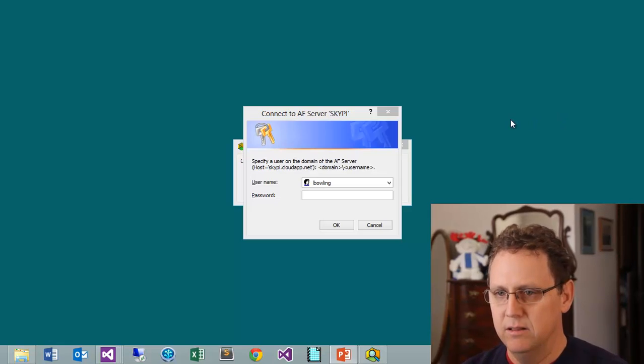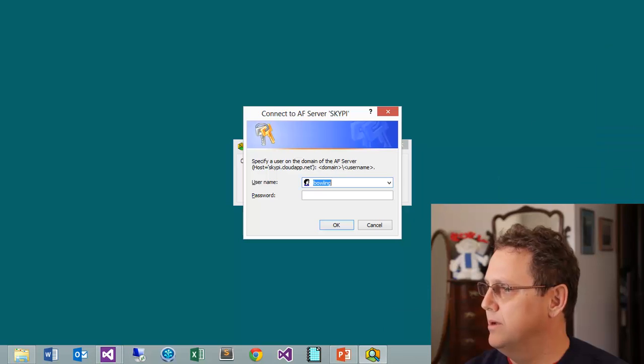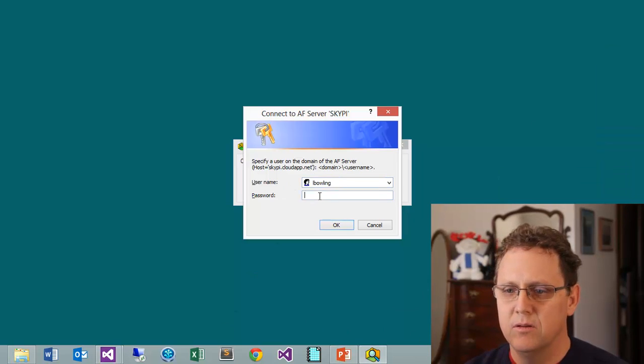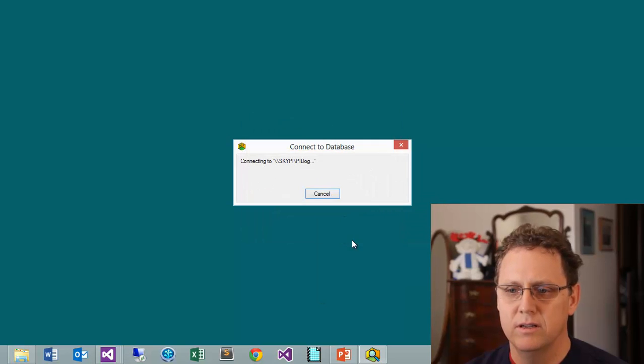So in this case, let me go ahead and close this out. I want to get my password here. And I'm going to log into this AF server and connect to it and take a look.